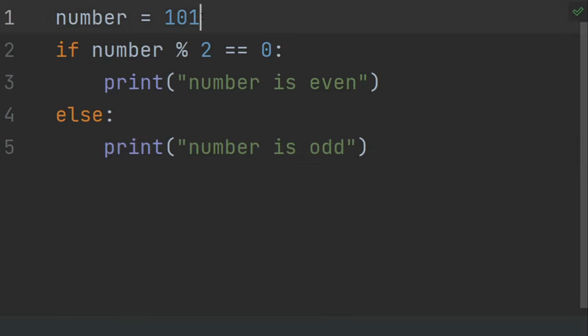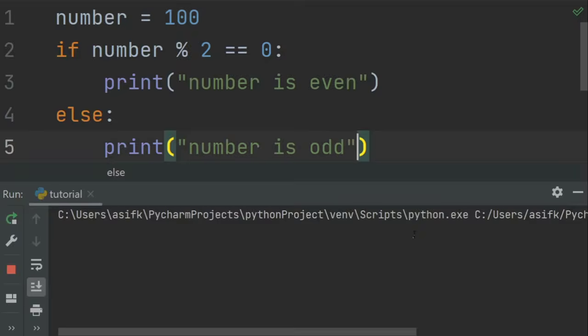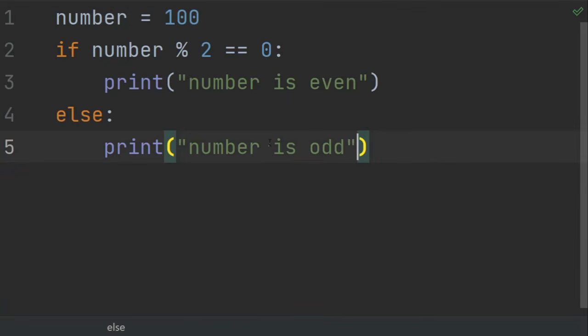Now you can change the number to 100 and this will display number is even. We use the if else statement when the program has only two ways, one or the other. But if the program has more than two paths, then we use the if elif statement.